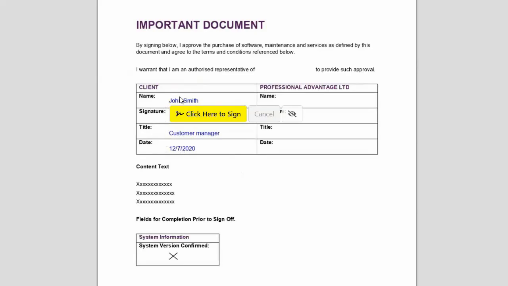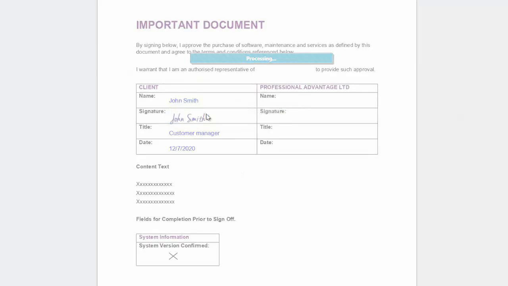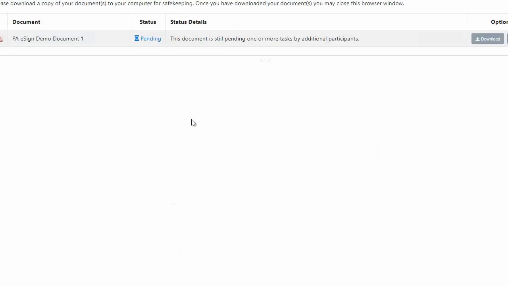In order to sign it, all John needs to do is click here. This will then sign it with a base signature, although there are options to add signature copies to the system. Once complete, John will get a success message showing that there is still another pending action on this document, which in this case will be for my own signature internally.